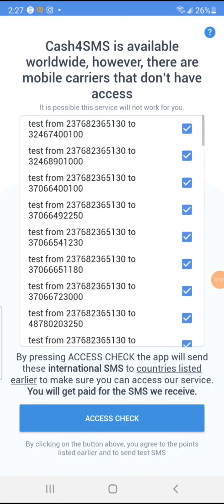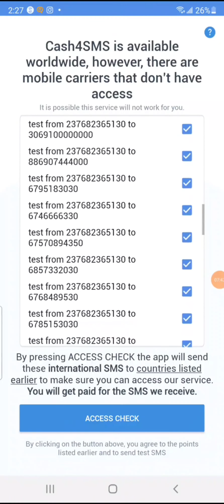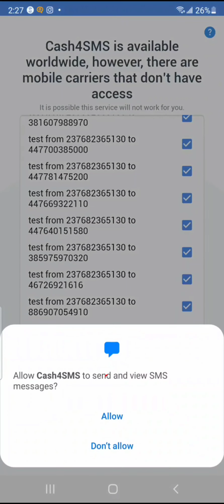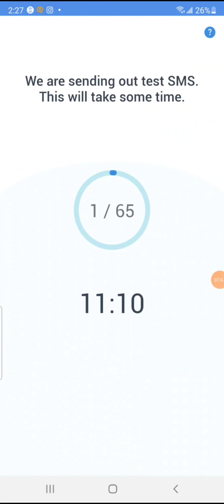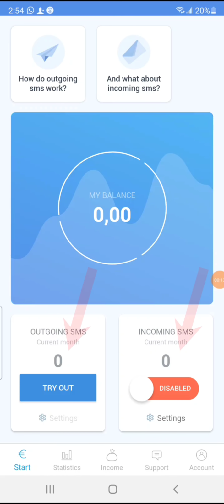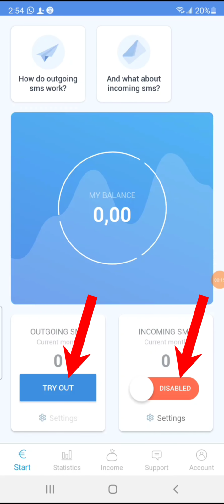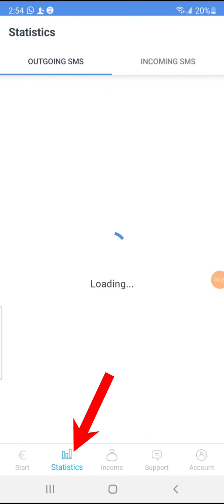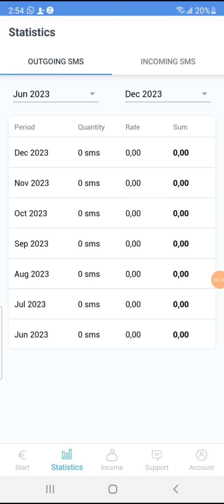Then it's going to take some time. You click on access check. You want to make your mobile phone allow the receiving and everything of SMS. You tap allow. Then as you can see, this is it here. So each time you will be able to receive SMS or to send SMS through this app, which the app will be the one responsible.